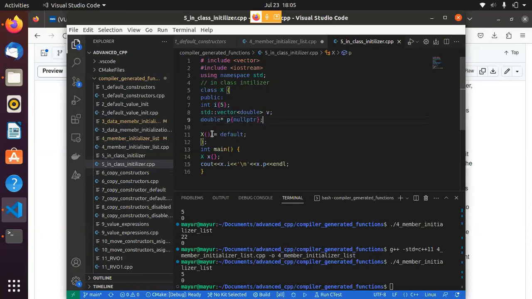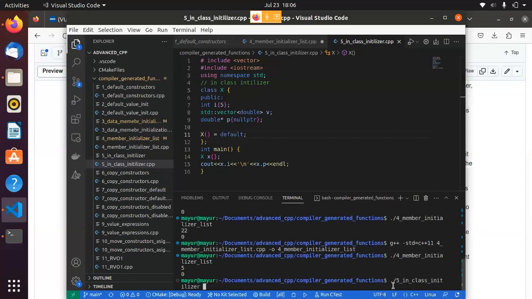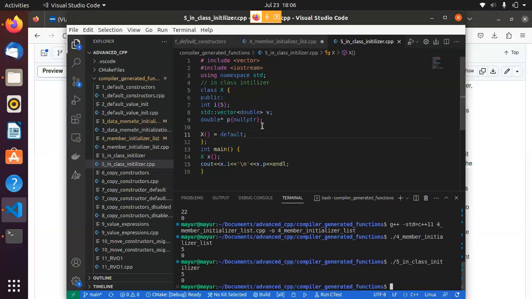And since we could write it, we could mention that we want to use the default one, the one that the compiler would be generating. So this is a way of in-class initialization. Using the in-class initializer as well, we are able to initialize the data members to certain values. You could see that i is initialized to the value of 5 and p is initialized to 0. Okay, so that's the in-class initializer.